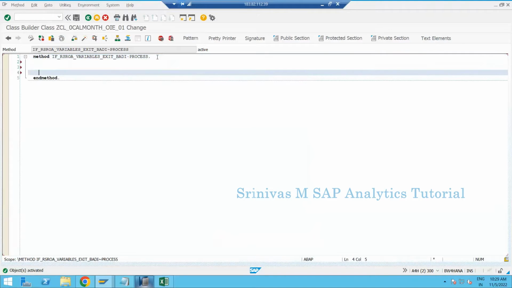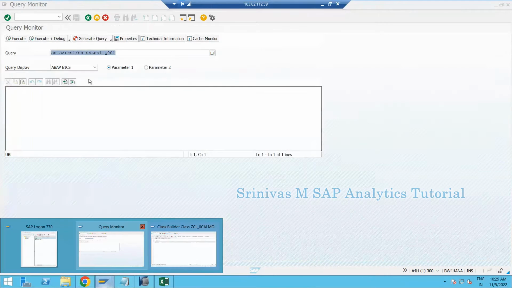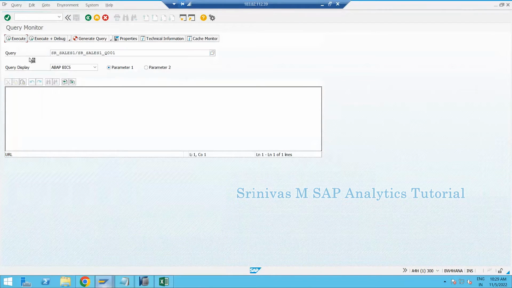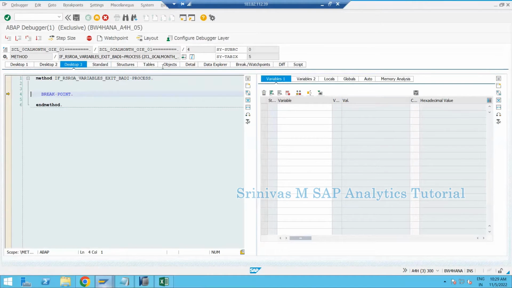So I'm not writing anything as of now. I'm keeping a breakpoint here just to show you one important point. I will execute my report now and see whether this report is coming to my breakpoint or not. And remember now it is the variable I step.